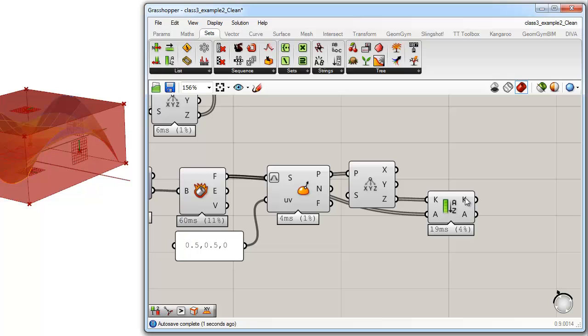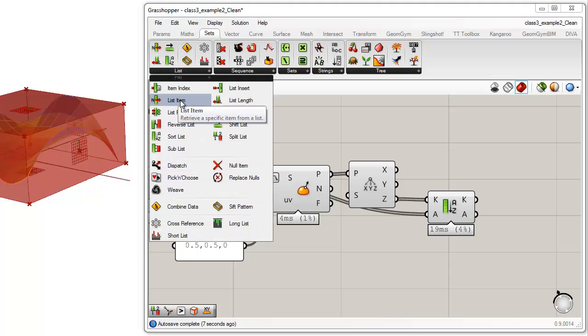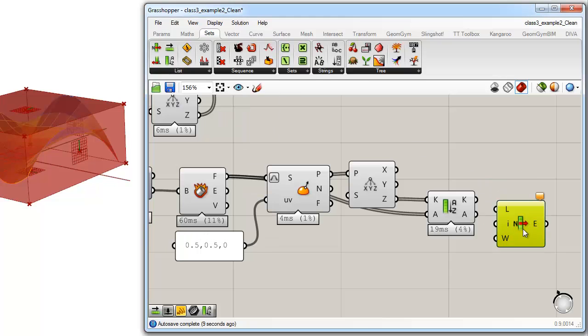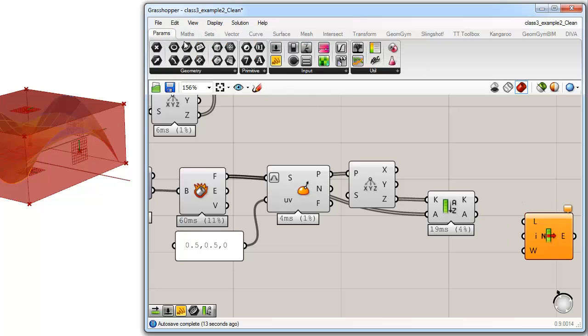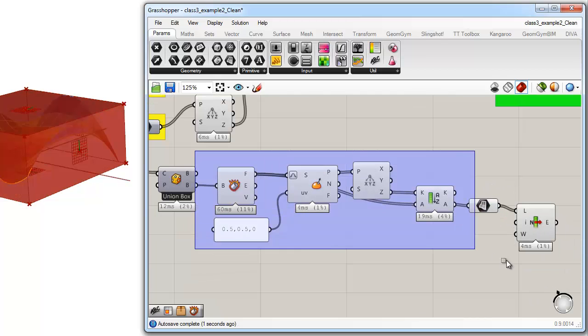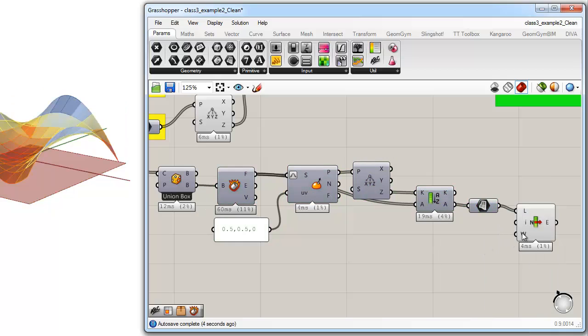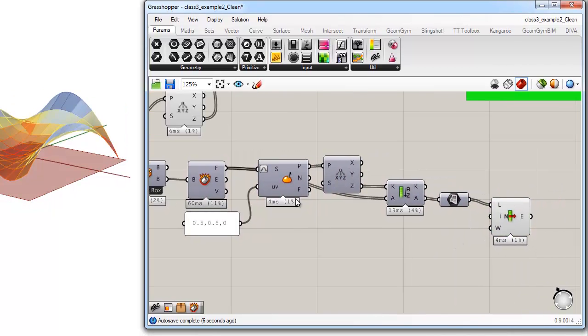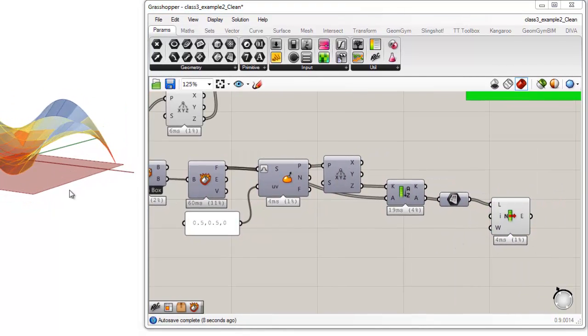And I'm going to take now the first surface, which is at elevation -4. So I'm going to take one item from the list of surfaces. Here are my sorted surfaces, and I'm going to take only the first item. So if I unpreview all of this, I end up with this surface here. And now on this surface I will create a point.